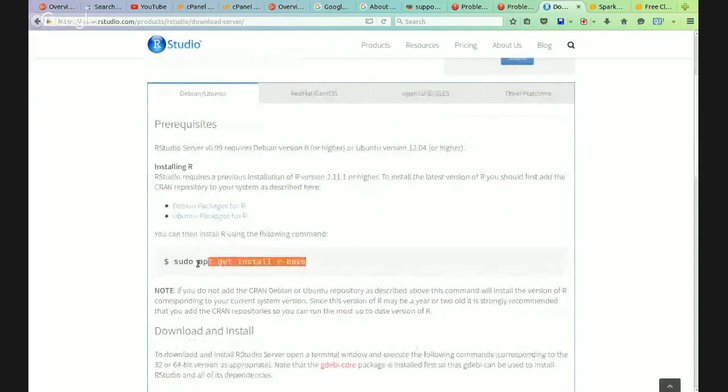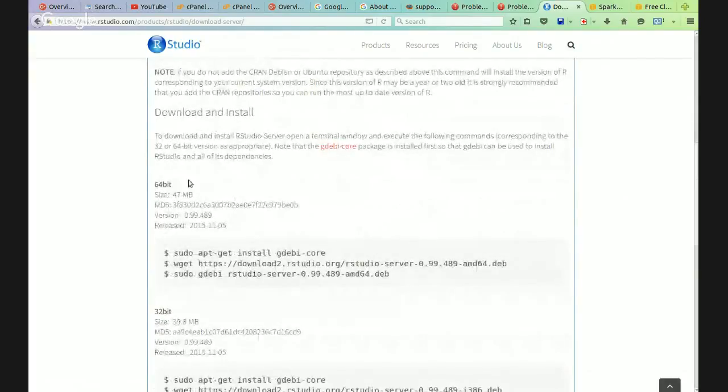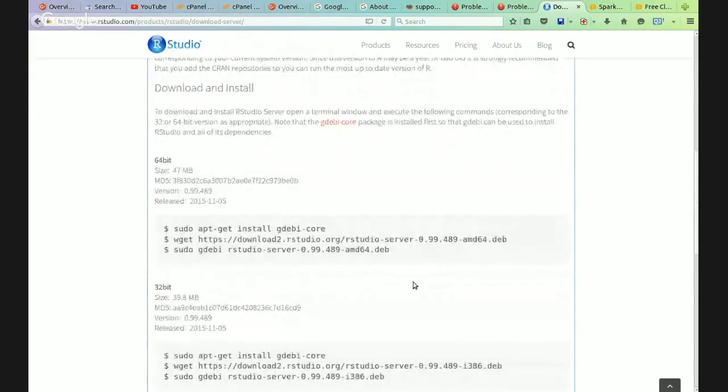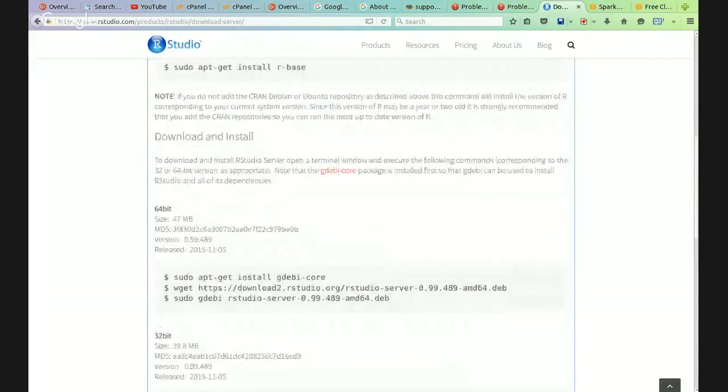So I have R base installed already. Let me just look through here. I haven't done this for a while. So to download and install RStudio Server, open a terminal window. Do I really have to do all that? I think I already have this installed, actually. Let me see. Let me go look at my terminal window. Where'd it go? There it is.